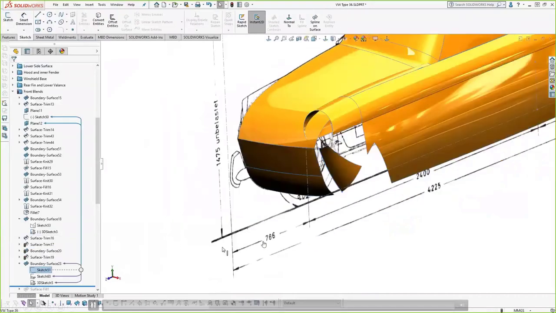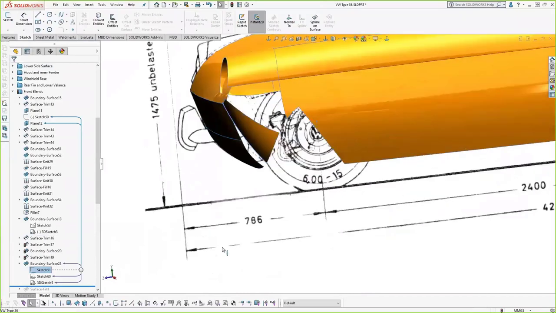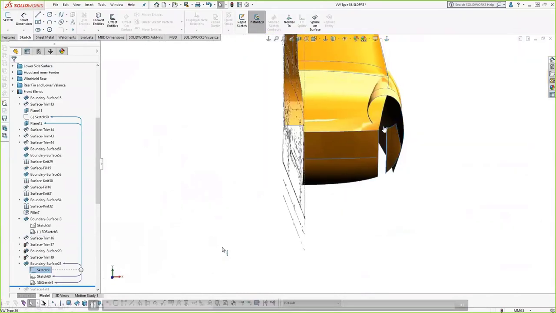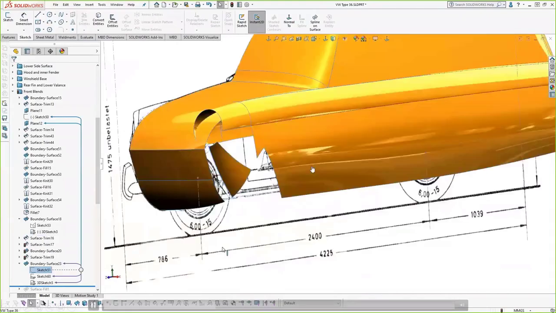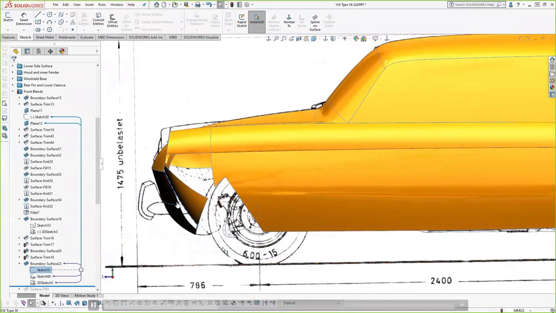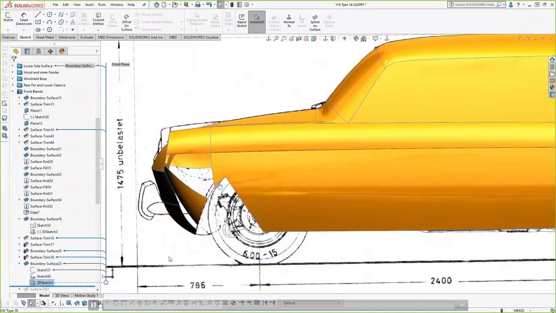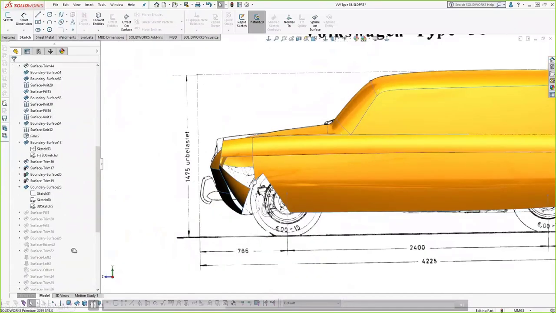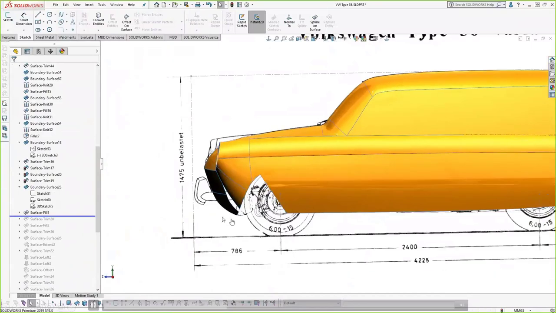All right, so that leads into a few more blends at the bottom here. So now I know where the end of that headlight is going to be transitioning to, and this is going to end up being the leading edge of my fender. And then this edge here is actually the edge of the wheel well. So that lines up to the lines that we can see in the back of the blueprint.